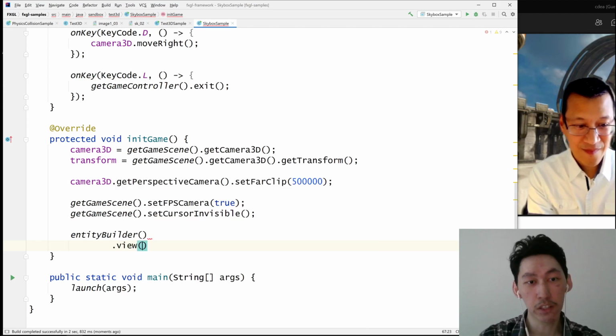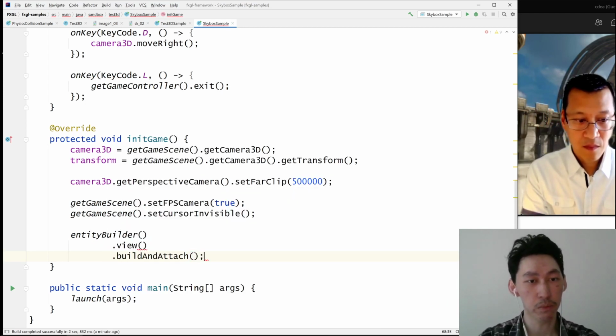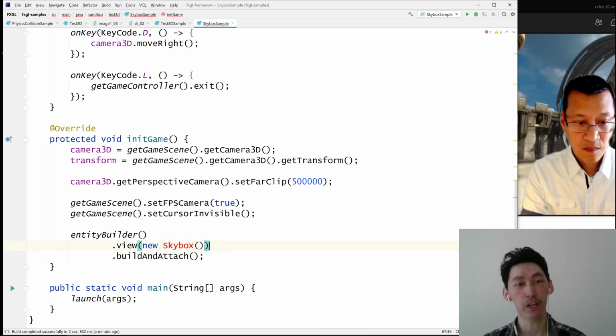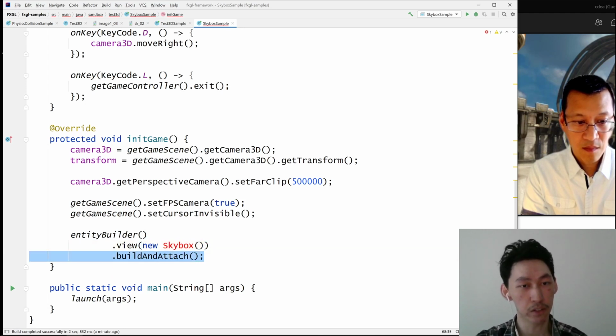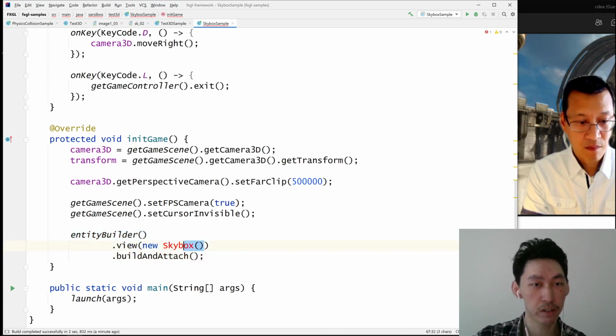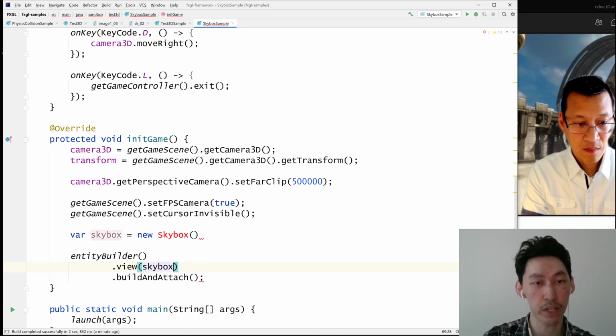So this is kind of me thinking from the user perspective. How does the user want to be able to use this? I'm thinking if I create a class called Skybox, then these 3 lines would allow the user to initialize their Skybox. So hopefully this is as simple as we can make it. Skybox goes inside this as a view for our entity.